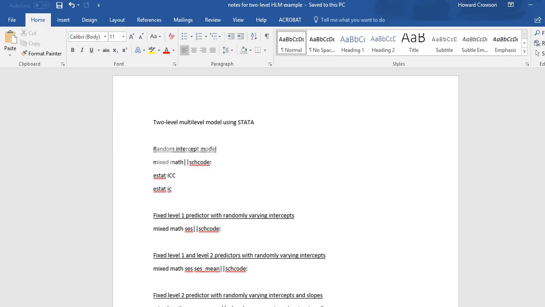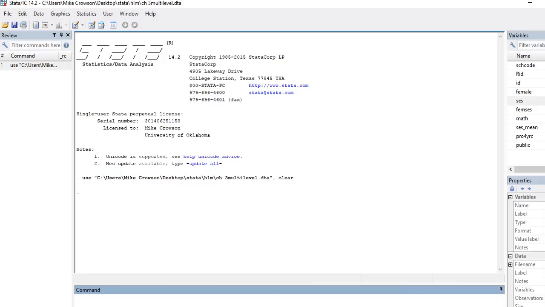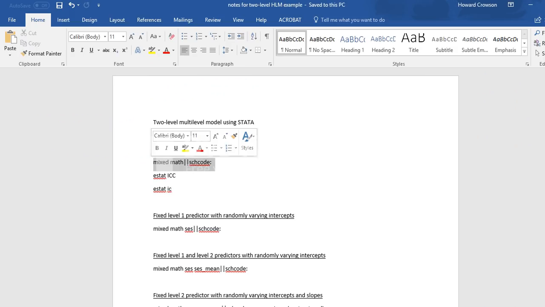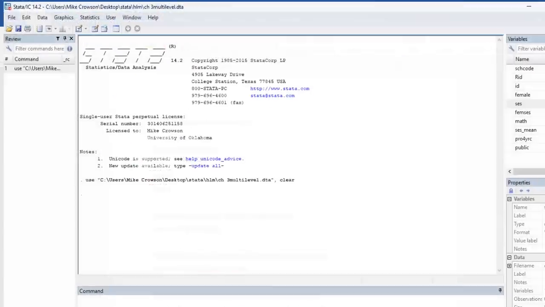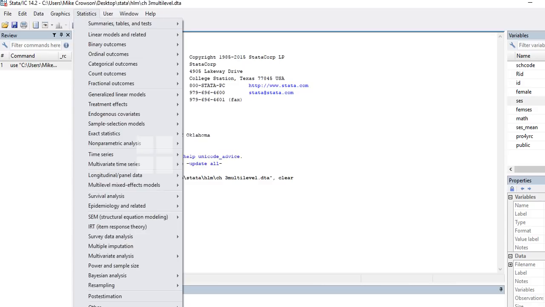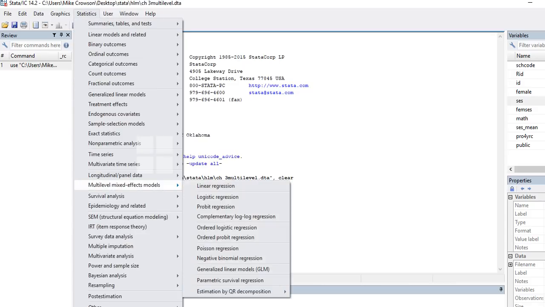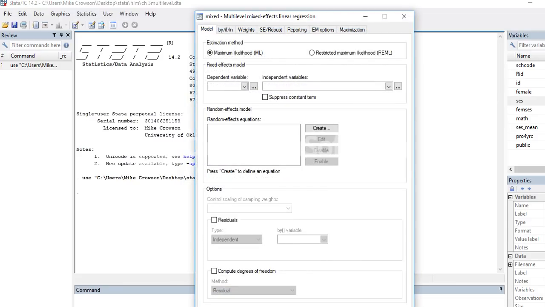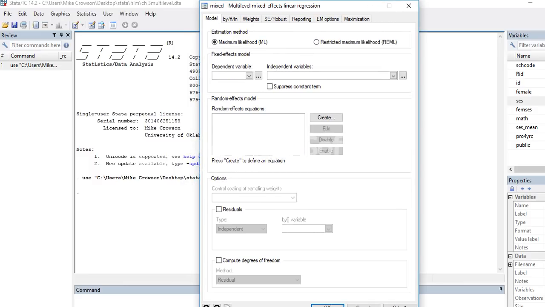So we can run our random intercept model in a couple of ways through STATA. We can use the drop-down menu, or we can use syntax. So this is the syntax that we're going to use for our analysis, but I thought I would illustrate both just to give you an idea about some of the menus as well. To run our analysis, we'll go to statistics, down to multi-level mixed effects models, to linear regression. Here you'll see that we have 2 estimation methods available to us: maximum likelihood and restricted maximum likelihood.